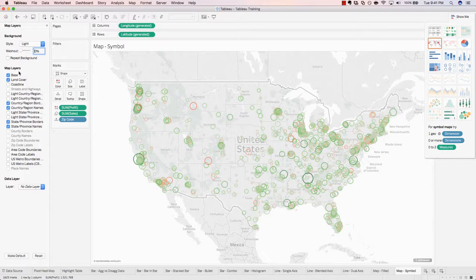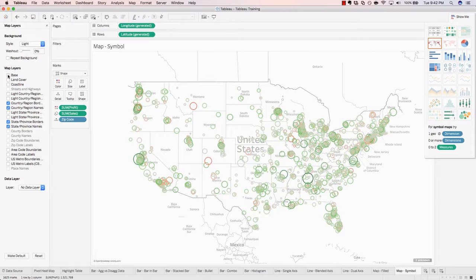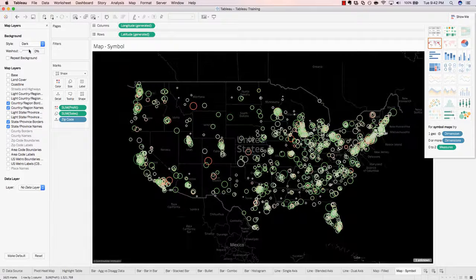For example, if I didn't want to show land cover or base, I could do that by just clicking one of these layers on or off. And you could even change the background style. Currently it's set to light, but you can go dark if you'd like. I think I'll toggle the base layer back on in order to see where the land meets the water.